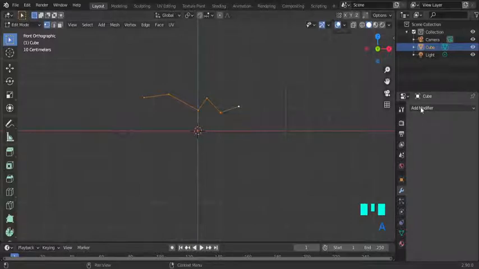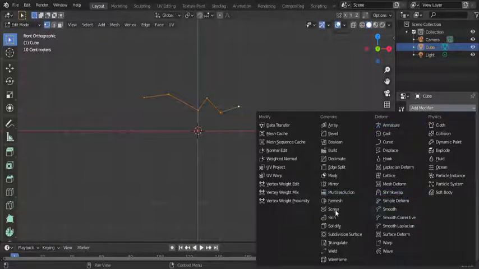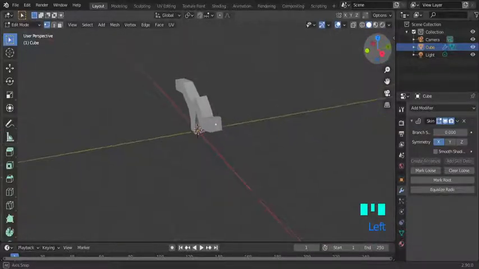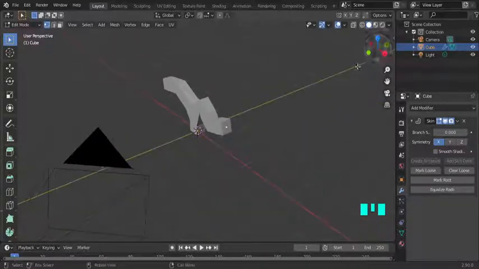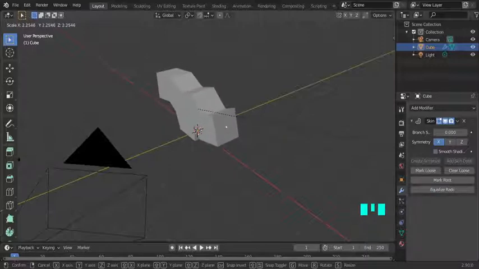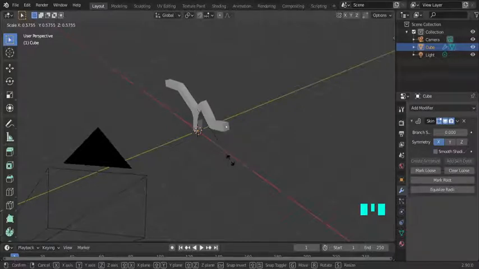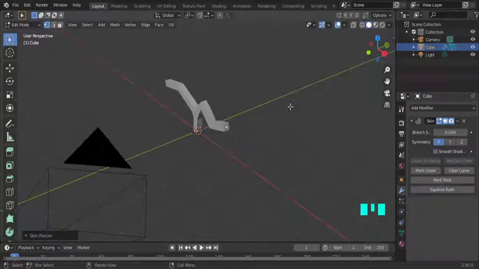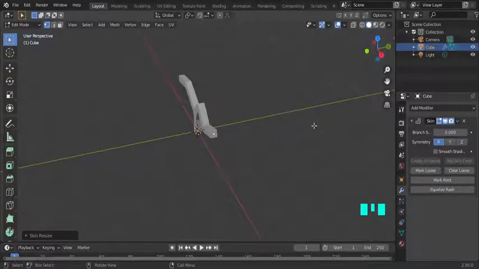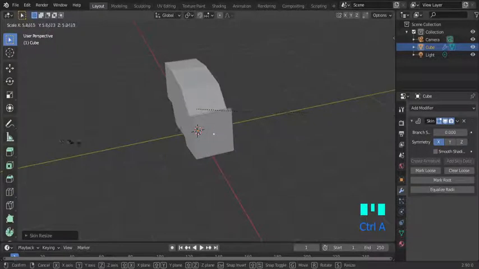select all with A and we go to skin modifier, and now it's kind of bulky and we can change this by clicking Ctrl A and we can change it. If it is like so, you can change it like so with the Ctrl A and drag the mouse so you don't get this kind of look.